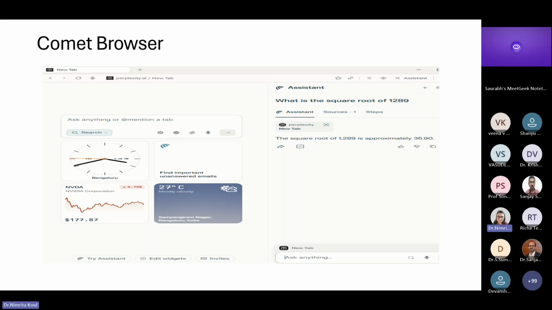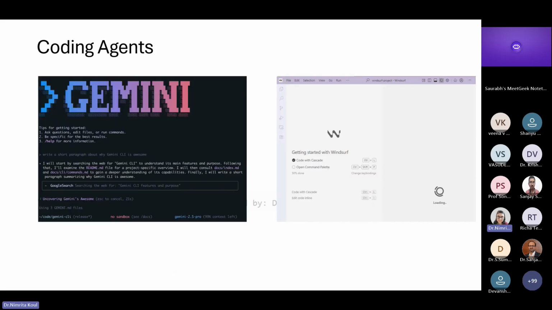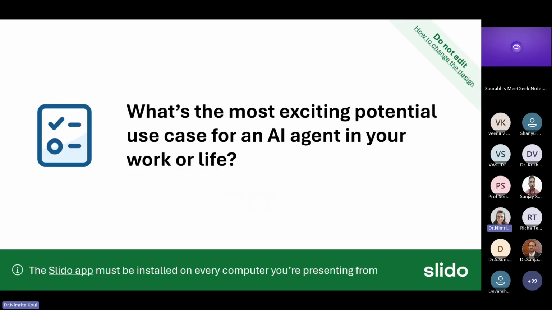We saw the Comet browser already. In tomorrow's session, we will be working hands-on with coding agents like Gemini and Windsurf. So these are use cases for AI agents.